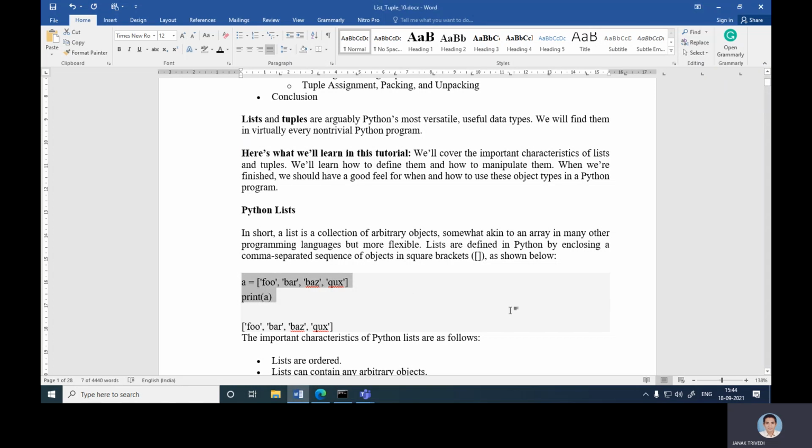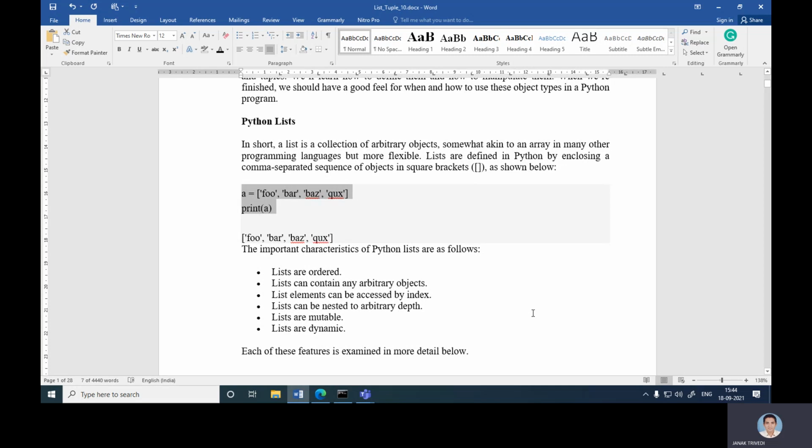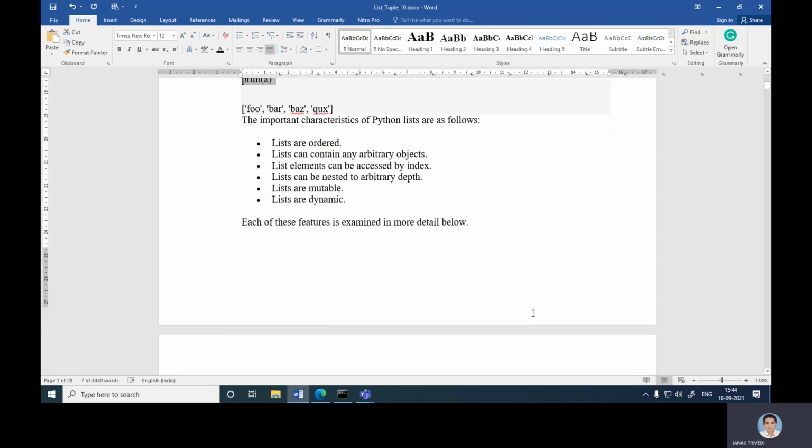The important characteristics of a Python list are as follows. Lists are ordered. Lists can contain any arbitrary objects. List elements can be accessed by index. Lists can be nested to arbitrary depth. Lists are mutable, and lists are dynamic. Each of these features is examined in more detail below.